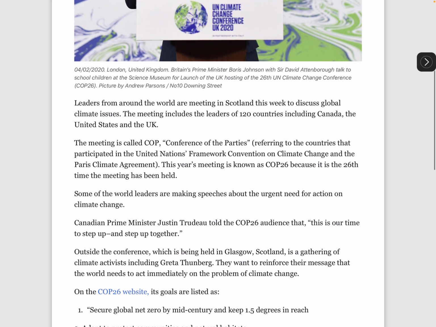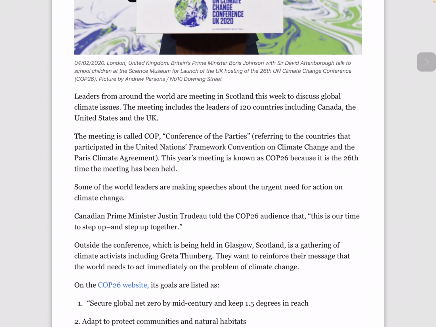The one that's a little different is if I wanted to start reading from this second paragraph of text down here, I can open up my toolbar there and click on the little hand where it's pointing at something or a section of text, and then I can drag through this second paragraph or simply touch and tap on it. The meeting is called COP, Conference of the Parties, referring to the countries that participated in the United Nations Framework Convention on Climate Change and the Paris Climate Agreement. This year's meeting is known as COP26 because it is the 26th time the meeting has been held.